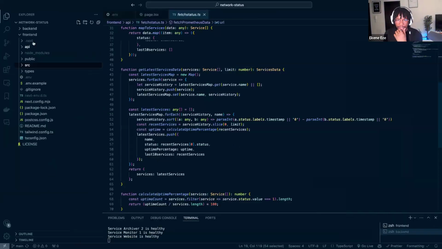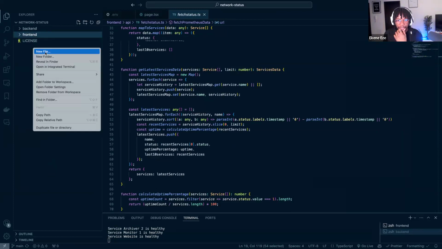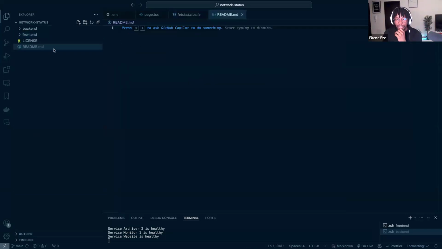So to do that, I'm going to create the readme.md file, because that is what the project requires. And here, now we can start writing the README for this project.